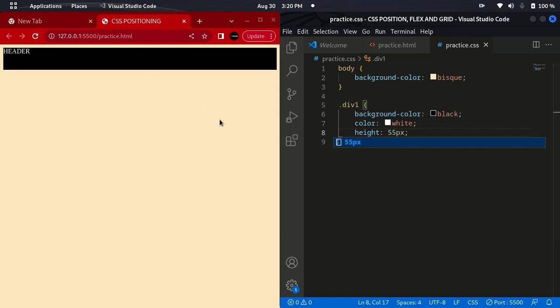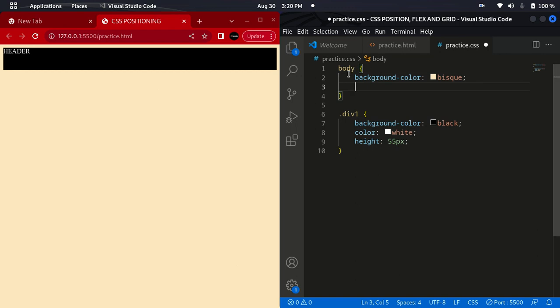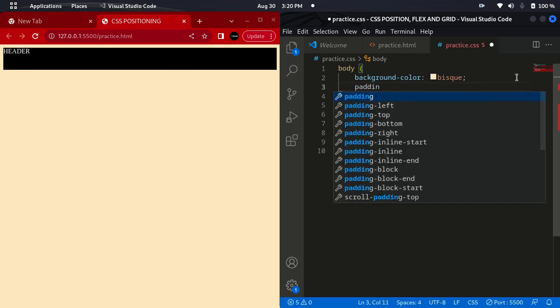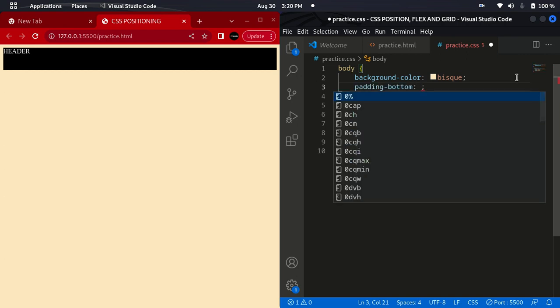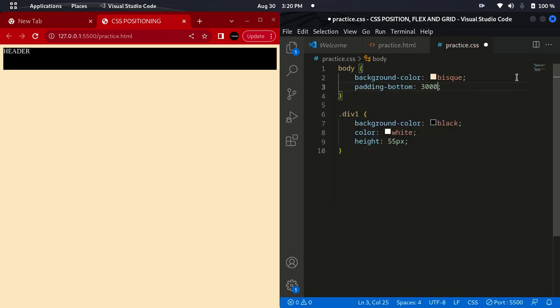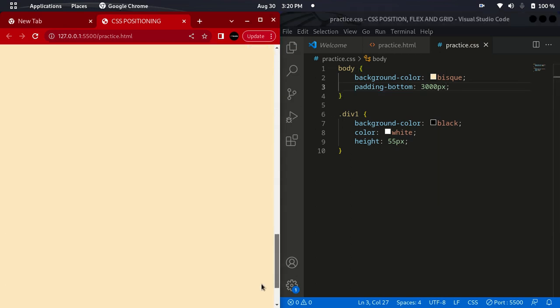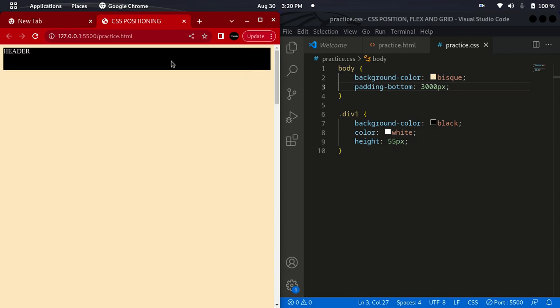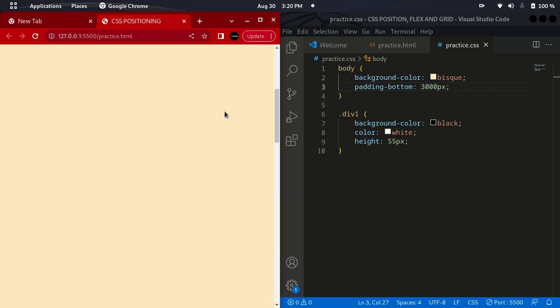I would like us to make our page scrollable by giving a padding bottom to our page. So let's go to the body. Let's give padding bottom of, say, 3000 pixels, and save. Now you can see our body is now scrollable. You can scroll. So this element by default is static. It doesn't move from here, but you can scroll. It's on the page, so you can scroll.